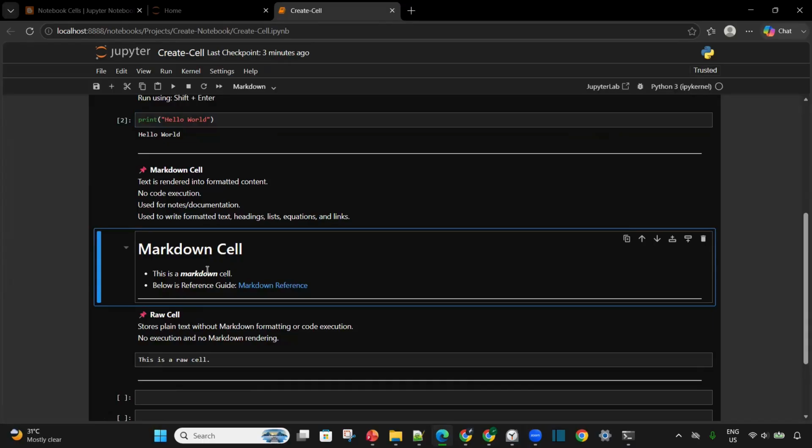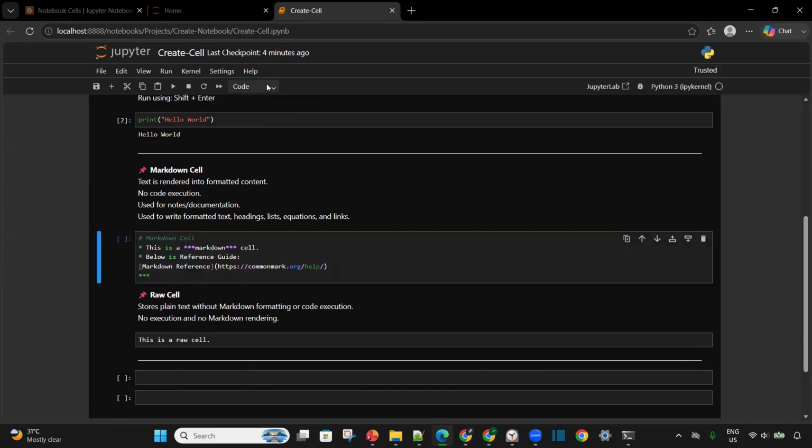If I select this Markdown cell, you can see in the drop down that Markdown is selected. We can also change it from the drop down. So I have changed it to code, and I can change it to Markdown as well. I can also change it using the command mode by pressing the Escape key: Y for code, M for Markdown, R for raw. So I'm pressing M, and now it is in Markdown type.